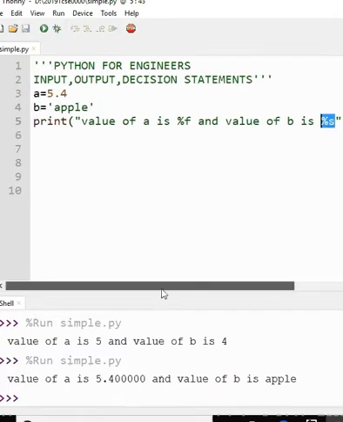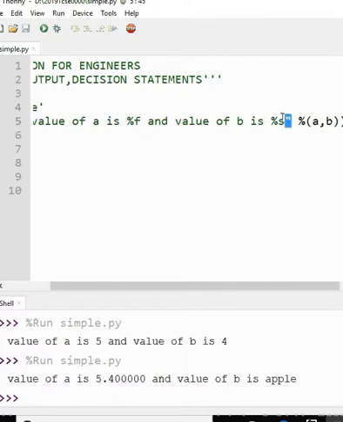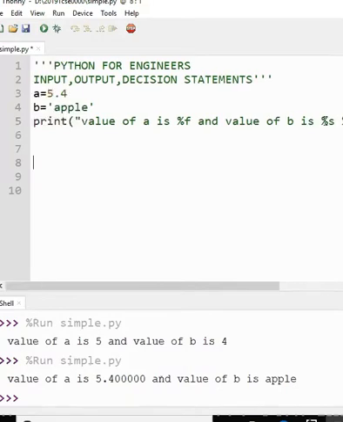You see, don't forget this syntax. The value of a is, what is the value? Instead of value, you give the format specifier. Then once you finish this code, immediately you give a percentage symbol, and within brackets the values which we want to print here. So the first value will print in the first format specifier, and the second value will print in the second format specifier, like that. If you have one more percentage s or percentage d here, you have to specify one more value here.